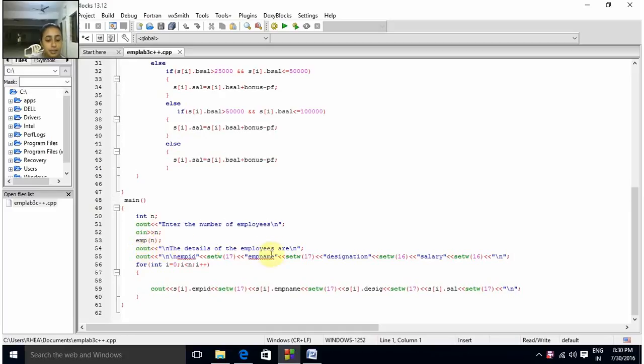That is the details of the employees are displayed, and then we have used setw in order to give space in between the names, that is emp ID and emp name, then designation and salary. Instead of this setw, we could also use \t in order to give space in between. In order to display the details of the employees, we'll be using a for loop, that is for int i is equal to 0, i less than n, i plus plus, and then we'll give the required output statement and give proper spacing between them. Now let us see how this program works.